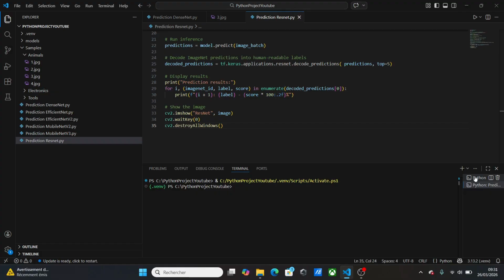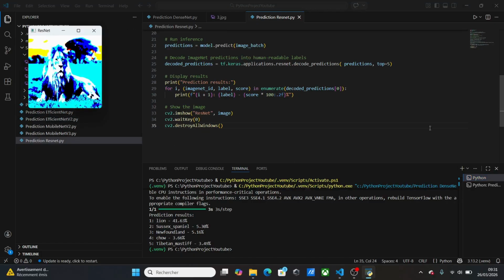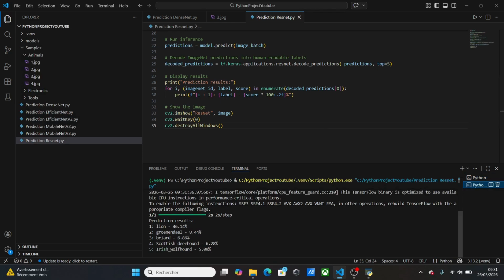So with DenseNet we have 31%. For now, the highest score that we got is with the EfficientNet V2 with 89%. So with ResNet we are at 36%. It's quite better than DenseNet, but yeah, we are far away from the 80%. So for me, it's not a good model to predict these images. So the inference is still very low.